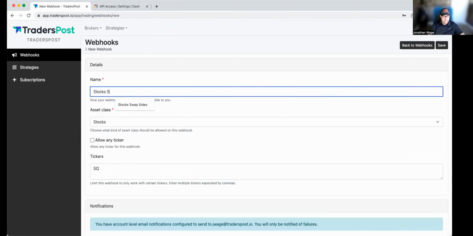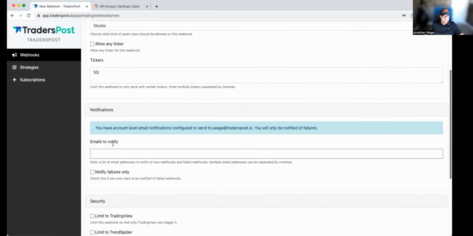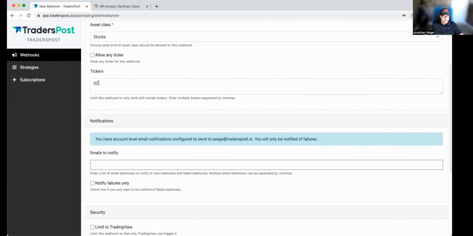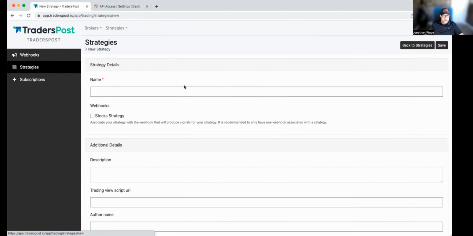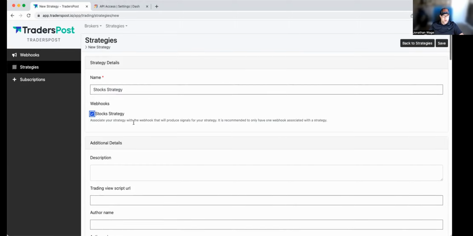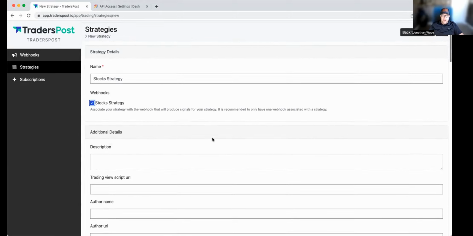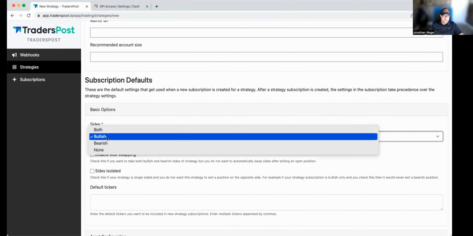Let's set up a simple stock strategy. We'll do it on the Square ticker. We'll create a new strategy now. We'll call it the stock strategy. Let's connect it to the stock strategy webhook. And let's just set some default settings.